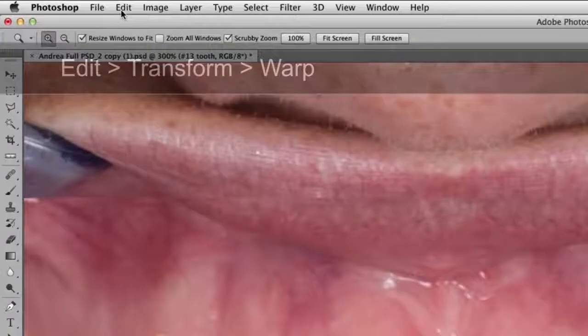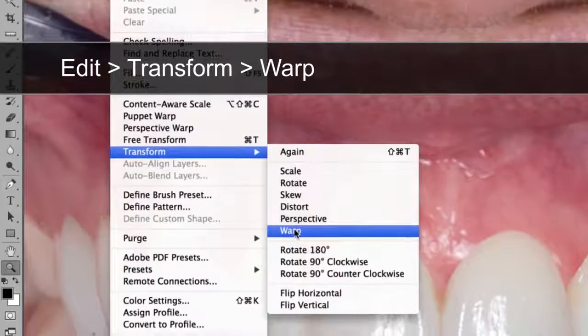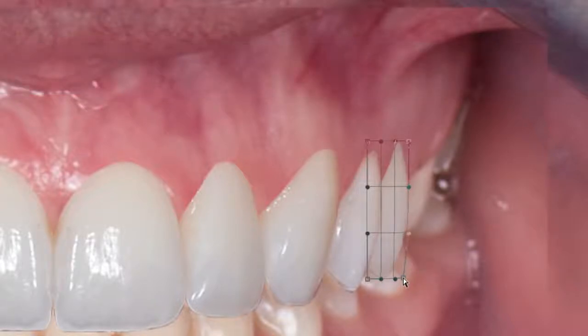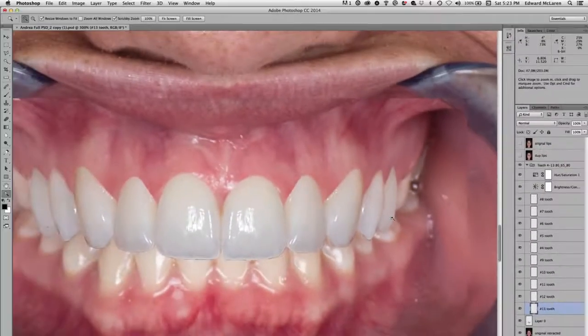One is the edit, warp, and a little box is going to come up around this, or grid, let's say, and I can grab this corner here and I can kind of change that just a little bit. And so you can play around with that. You can do all kinds of interesting things. Maybe you don't want to take the gingiva quite that high, but you want to keep the incisal edge there. So that's how you would individually move an area. So I'll click enter there, and I just brought the gingiva down and I brought that edge in there.